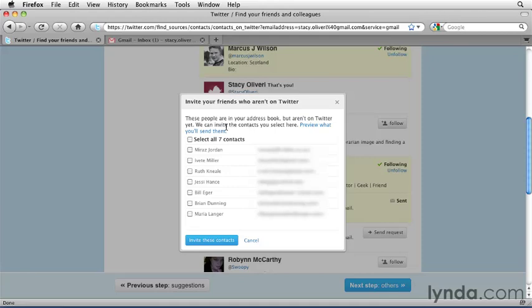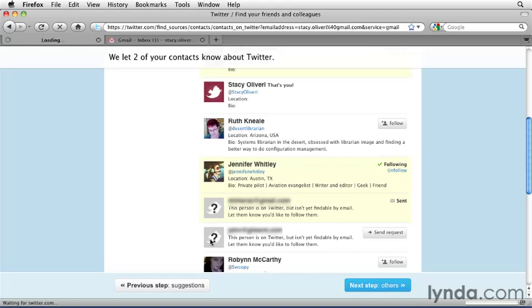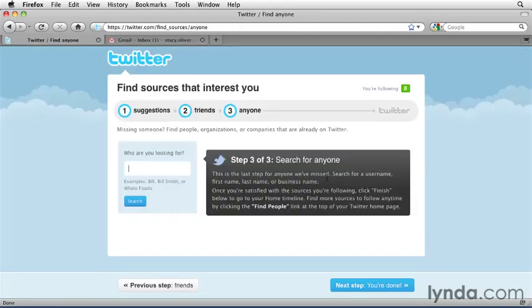And the way you would do that, these are people that are not on Twitter, but they're in your address book. That's how it's got their email addresses here. And what you want to do is you want to turn on the checkboxes beside the people that you want to invite, and then you can invite those contacts by clicking this button. And finally, at the very end of the process, it allows you to search through Twitter for anybody that you might know on there. And I'm going to be covering the search feature of Twitter in another video, so rather than repeat it and do it twice, I'll just cover that there.